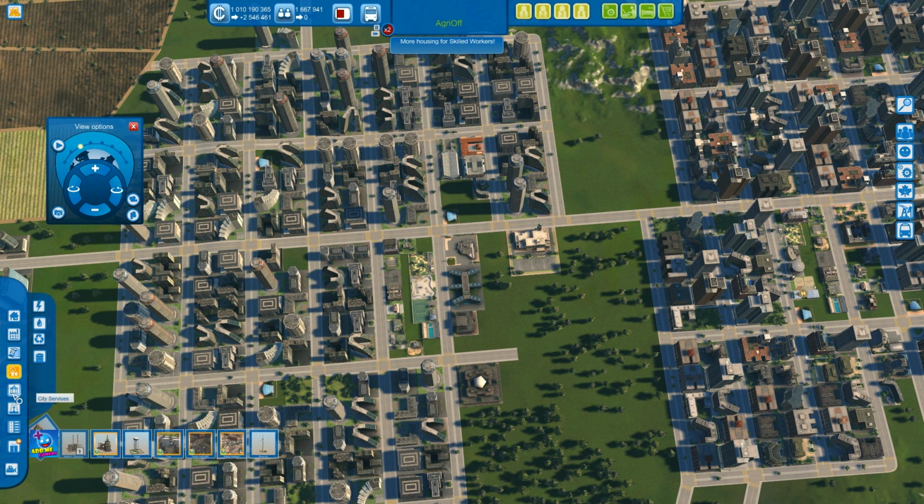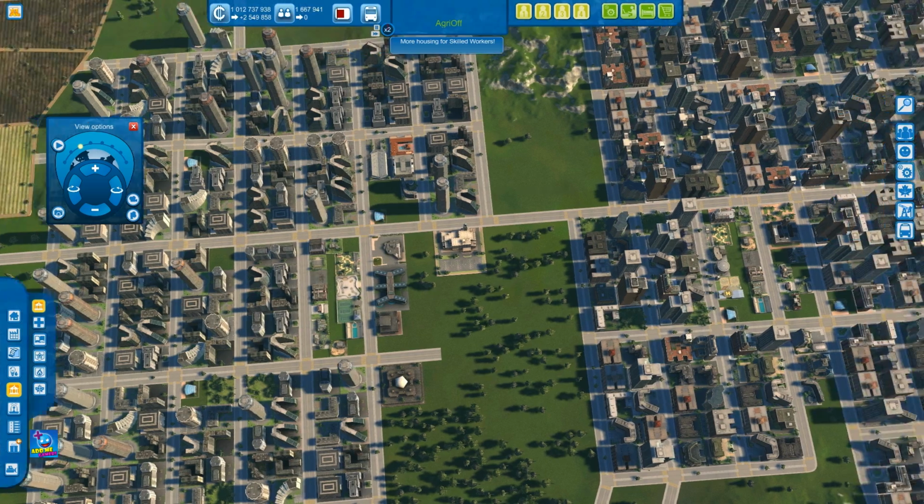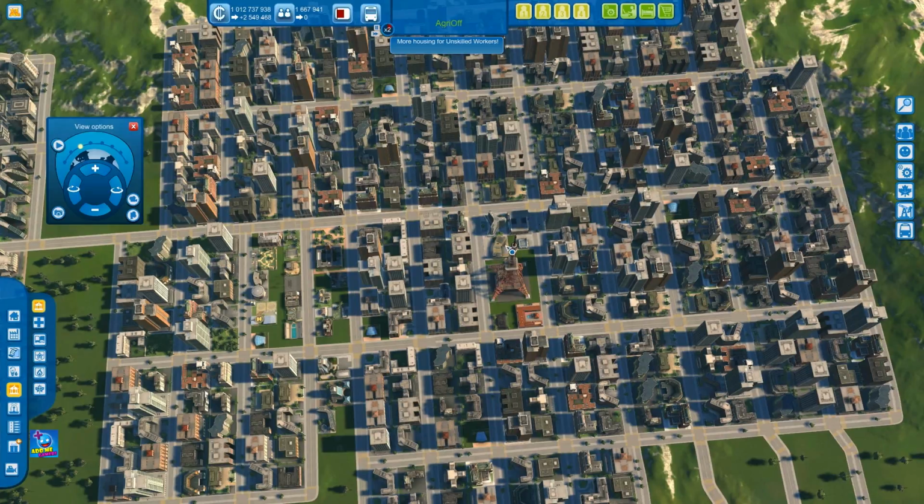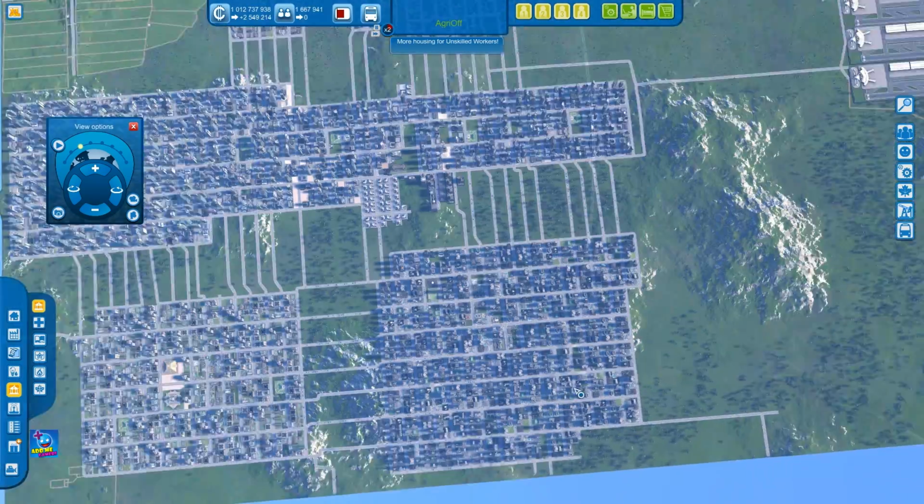So you have my city services, education, health, all the other stuff that you need, environment, fire and rescue, security, hospitals, all in the center of my actual blocks. As you do see, I have them in the center of my blocks. I do try to place them as much as possible in the center.